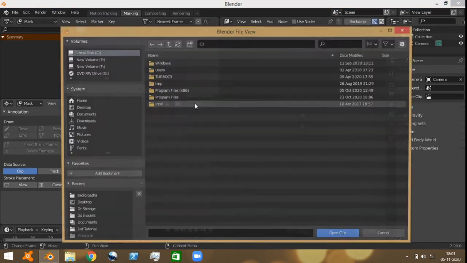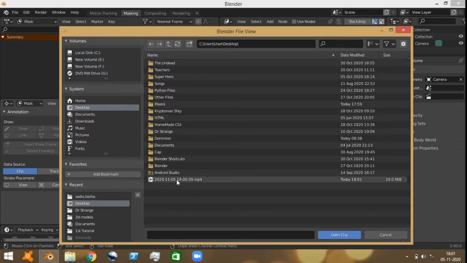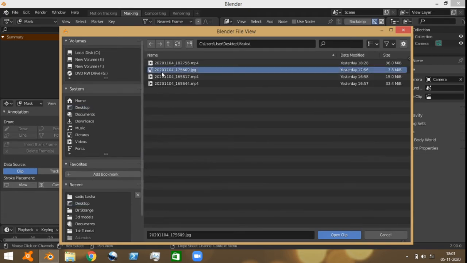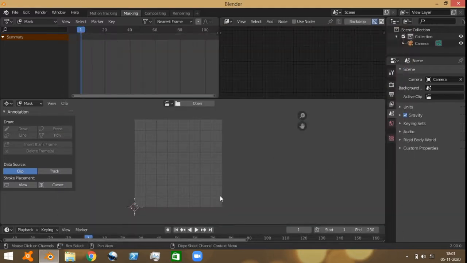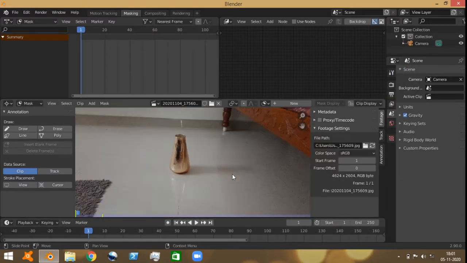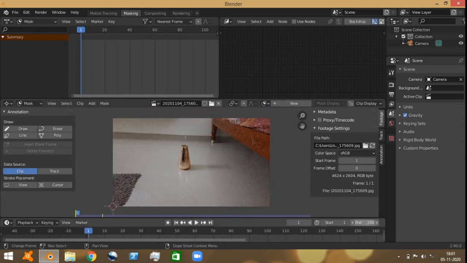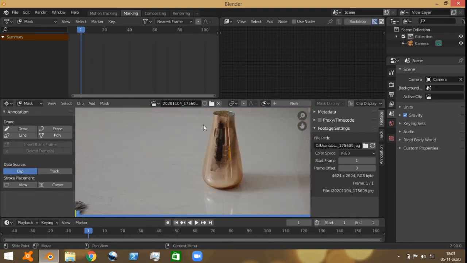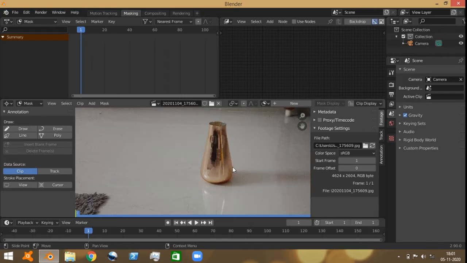Now click this one and I'm going to get my image loaded, where I have this folder and this is my image. For now I'm using an image, so what I'm going to do is just set the end frame as 1. Now we're going to mask this flower vase.